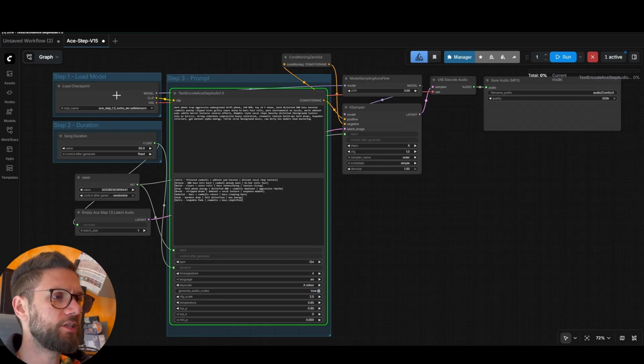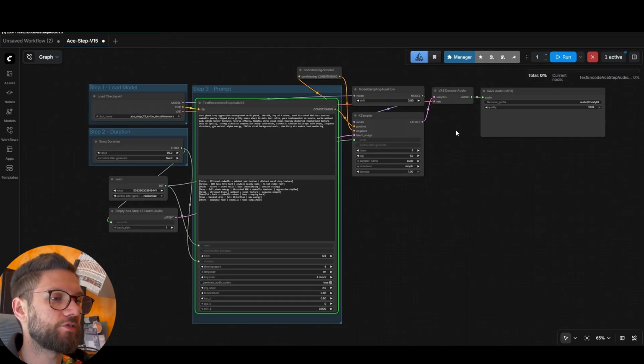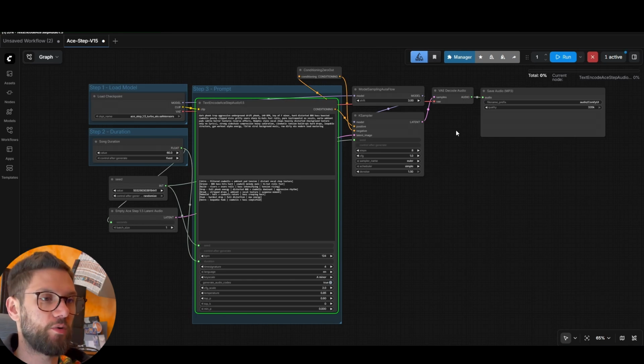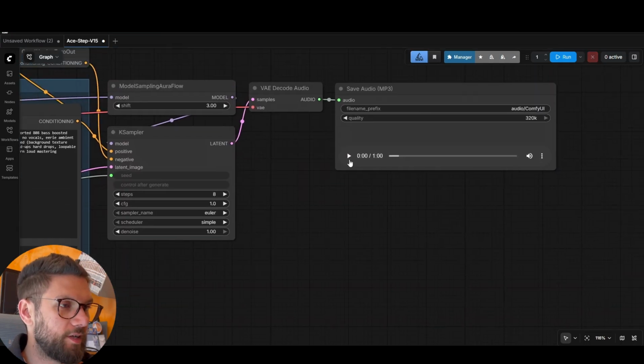So you don't need to install any other custom nodes, you just need to install the checkpoint and everything will be directly inside ComfyUI. And this is powerful because of course you don't have to download custom nodes, you don't have to update them, and so on. Everything is already inside your ComfyUI once you've downloaded the checkpoint here. And here we have our song, so let's take a listen.